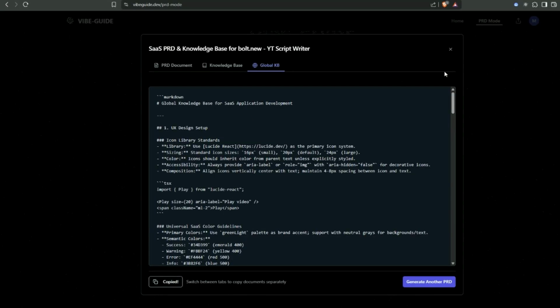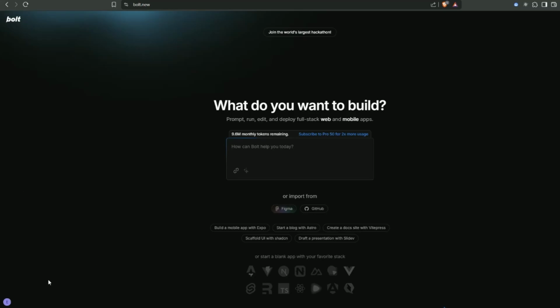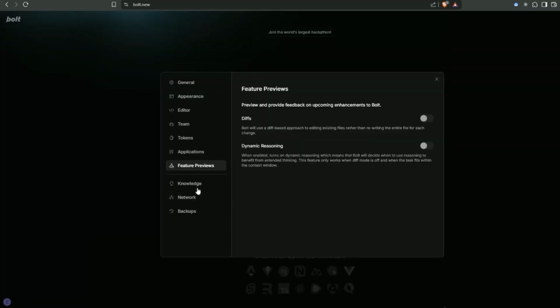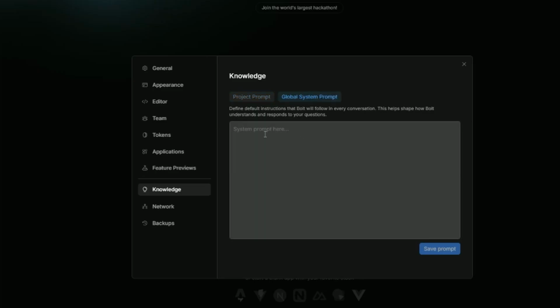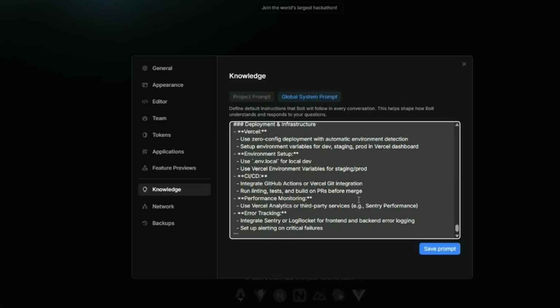So I'm just going to copy it, go over to Bolt, I'll go to the settings. Now in the settings, you'll see this knowledge. Now there's project and global. So I want this to go into global. I'll paste it in here, and this is going to help reduce the amount of errors we get when Bolt is building, because it's going to know what the prerequisites are, what to install, and what we're actually trying to do when we build a SaaS. So I'm going to save that.